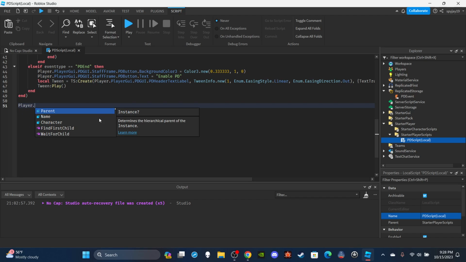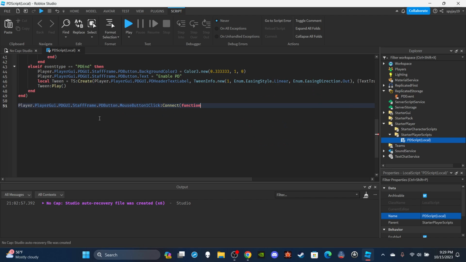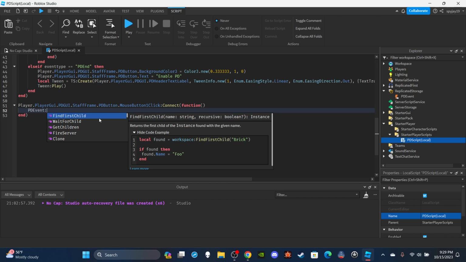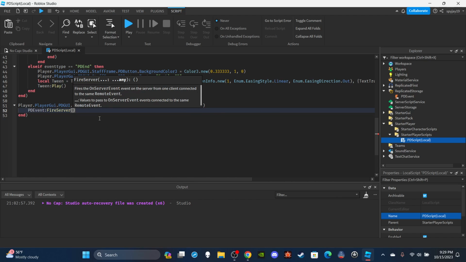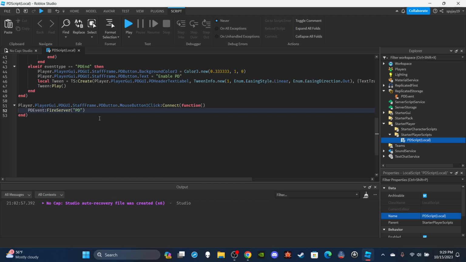So I'm going to say player.PDGui.Staff_Frame.PDButton.MouseButton1Click:Connect(function), close parentheses, enter. The server script is going to handle all the checking of whether or not a PD is enabled, disabled, and stuff. I just want to have all that managed on the server script. That's how we know if a PD is already enabled. All this simply does is fire the remote events. We're going to say PDEvent:FireServer, and then I'm just going to put PD. The reason for this is because it wouldn't make sense to do PD start or PD end, because if a PD is already in progress, right?